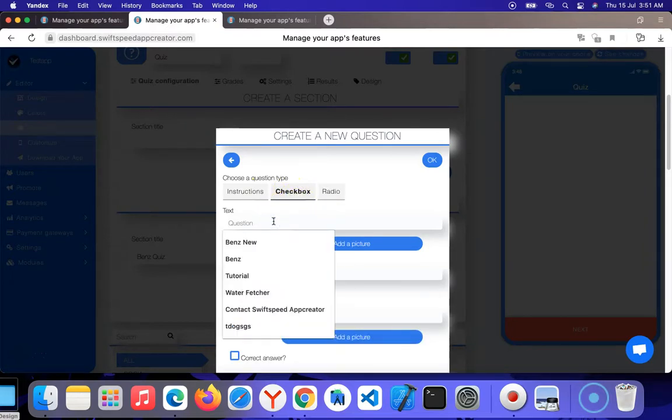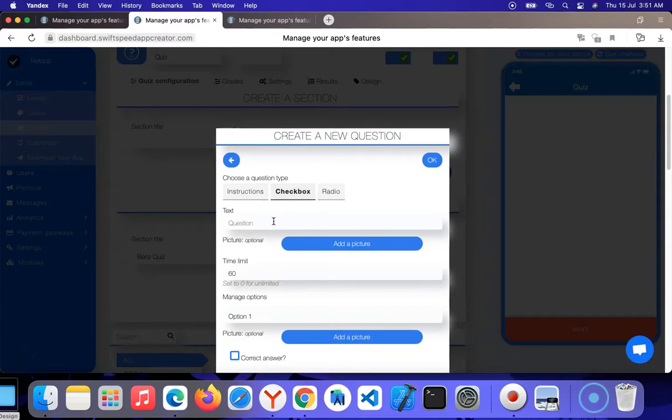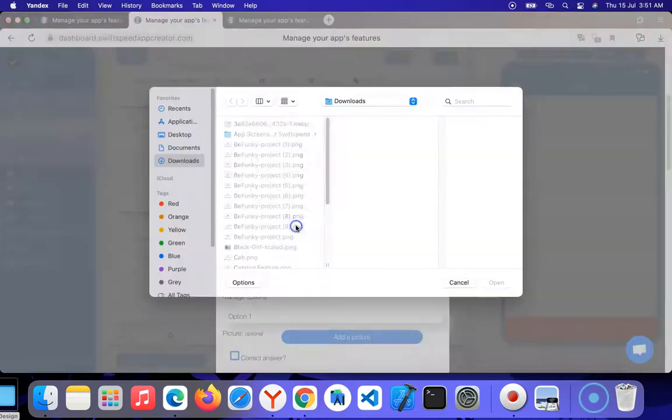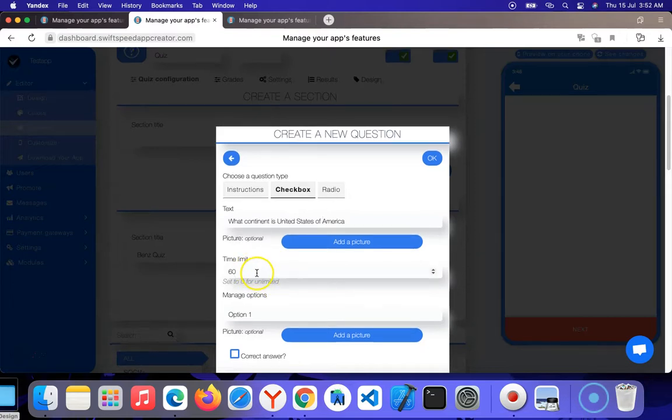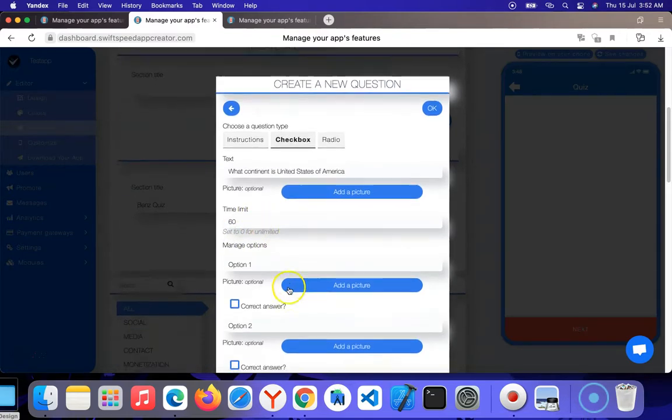Text question is, no, I'm not adding a picture. You can add a picture if you want. What continent is America? United States of America. Time limit should be 60 seconds.